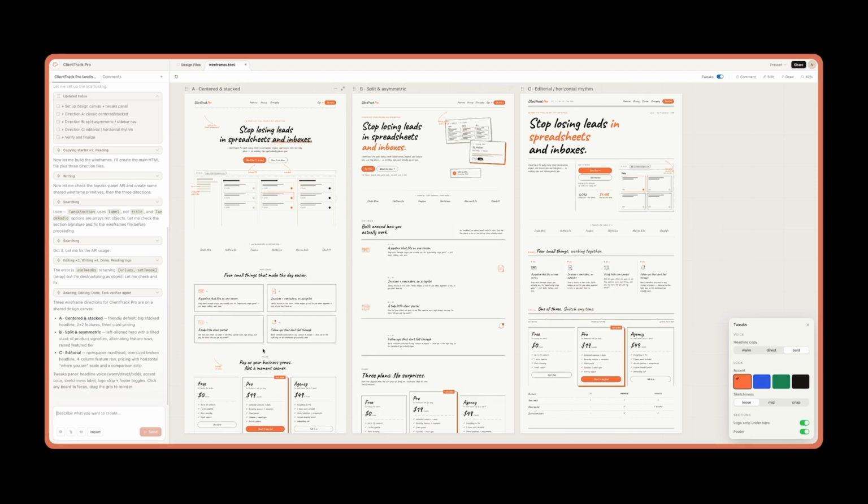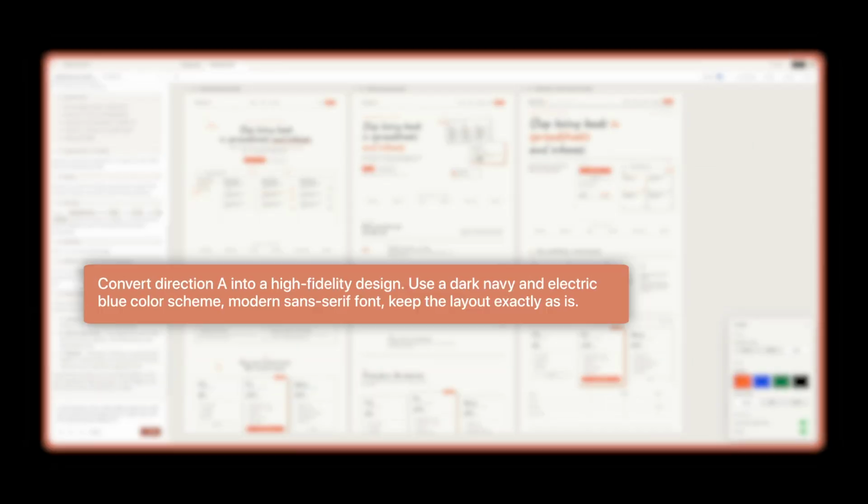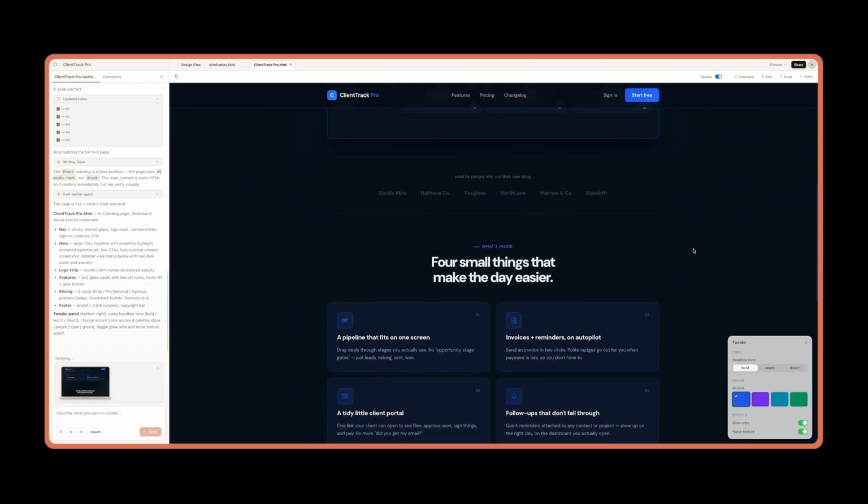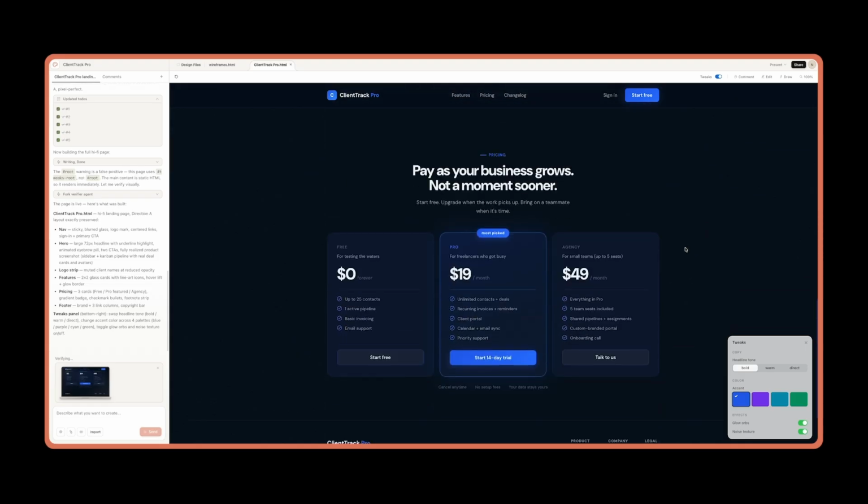Alright, so direction A is what I like the most, so I'm going to ask it to convert direction A into a high fidelity design with these details and send. Okay, so this design looks incredible. Let me just quickly scroll through what it gave us because honestly, this deserves a moment.